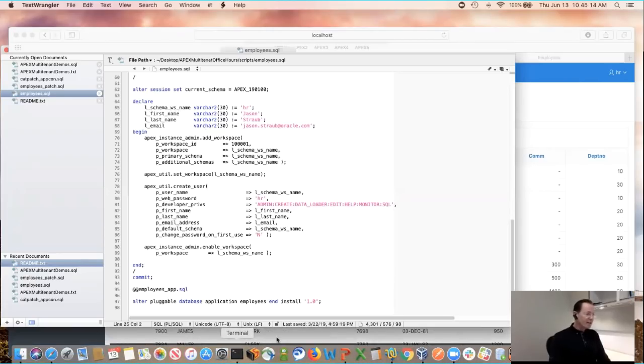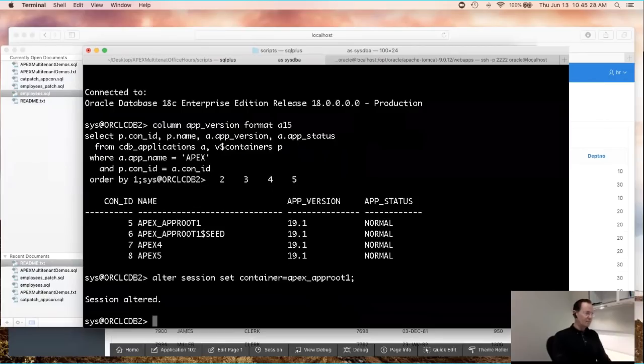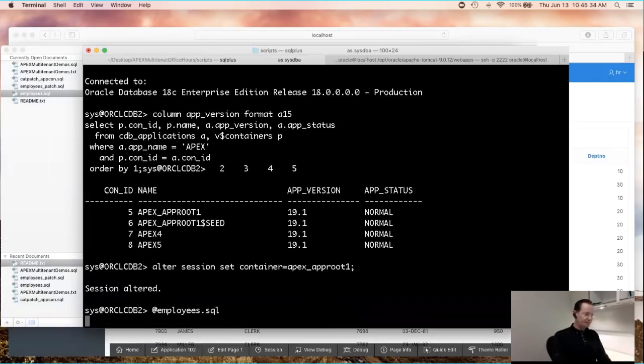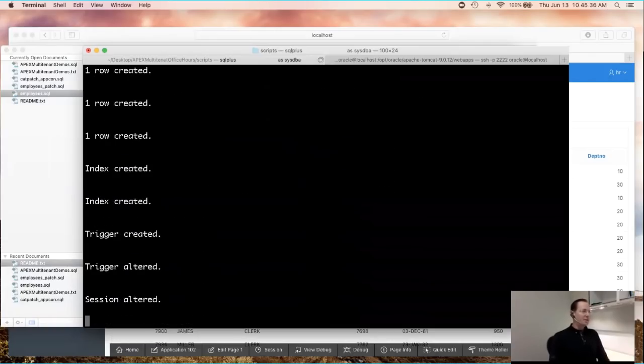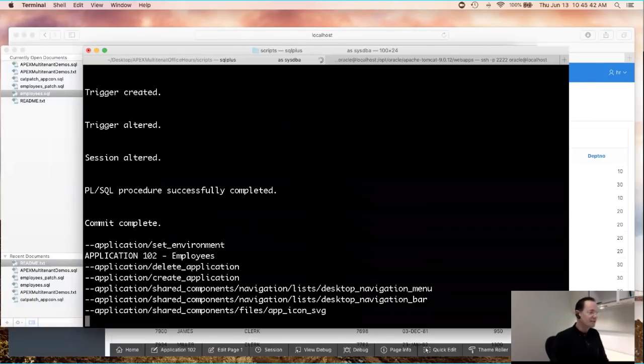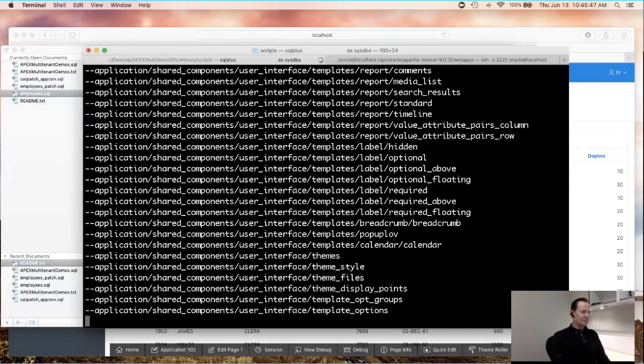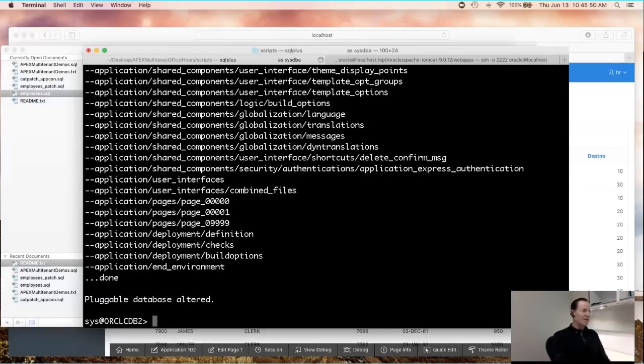So let me run that in my Apex app root 1. So let me run that employee script. And you'll see it's doing its thing, running through there, creating table, inserting rows, running the application express export. So now I have this employees application available in my application root.